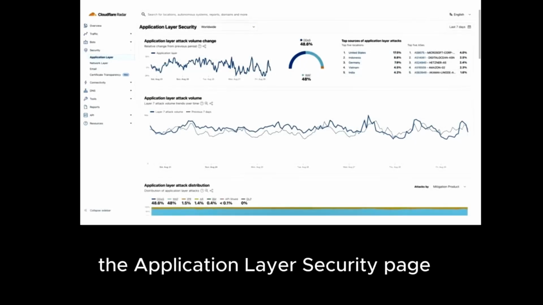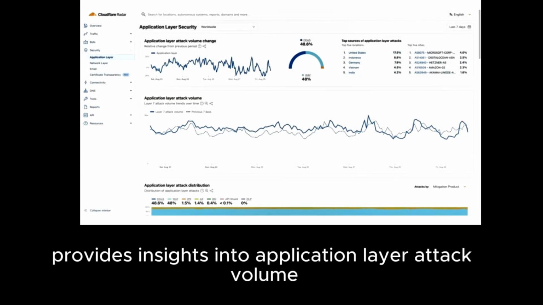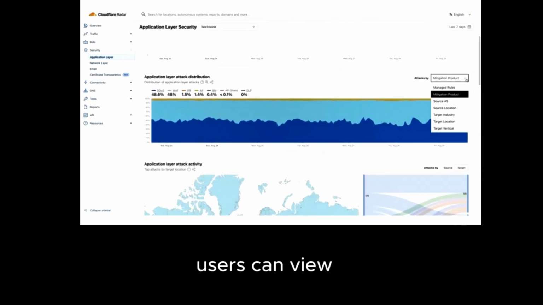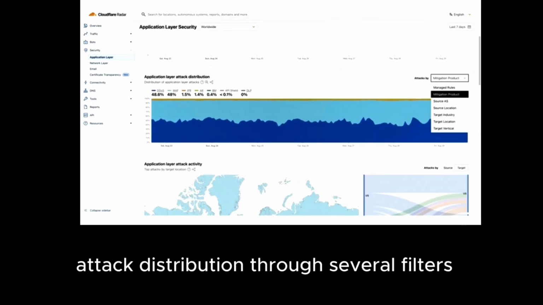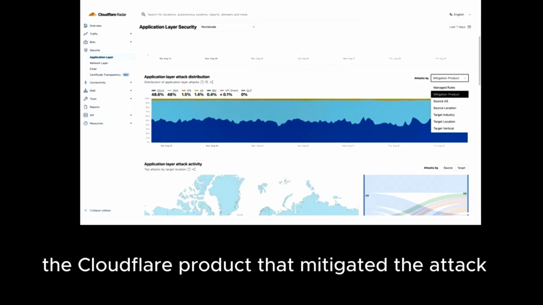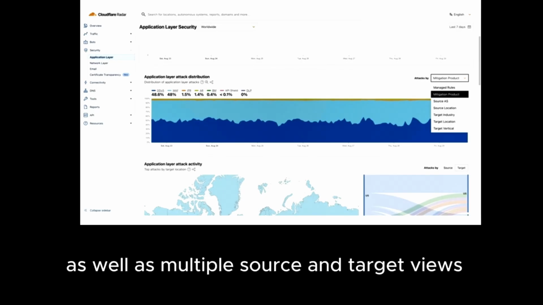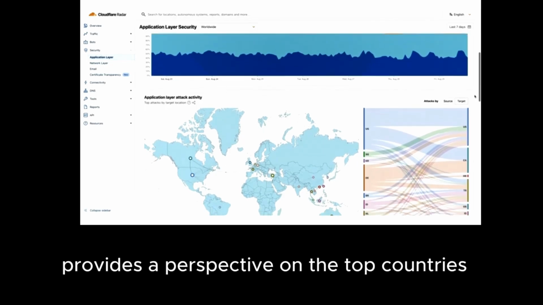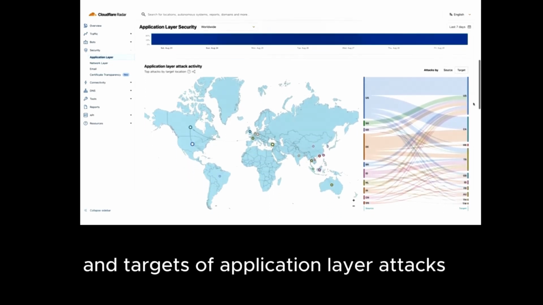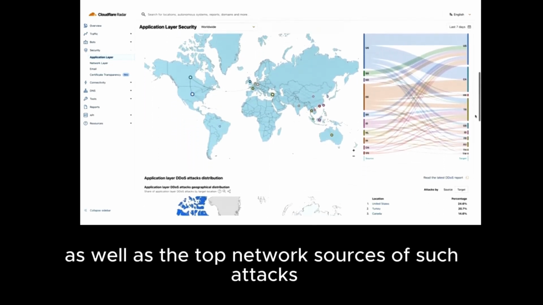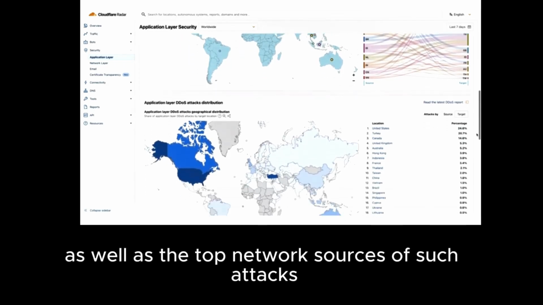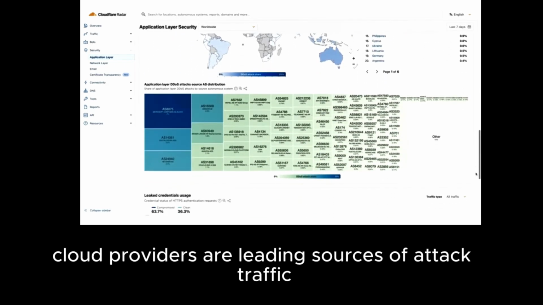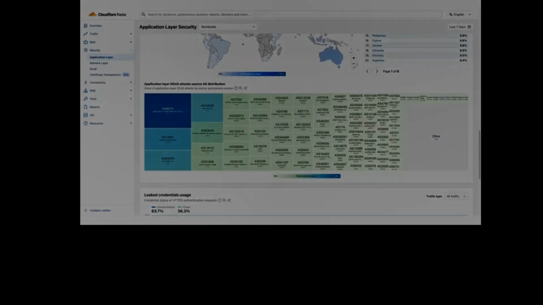The application layer security page provides insights into application layer attack volume and the top sources of such attacks. Users can view attack distribution through several filters, including the Cloudflare product that mitigated the attack, as well as multiple source and target views. The global view also provides a perspective on the top countries or regions that are sources and targets of application layer attacks, as well as the top network sources of such attacks. Here, we see that the autonomous systems associated with major cloud providers are leading sources of attack traffic.